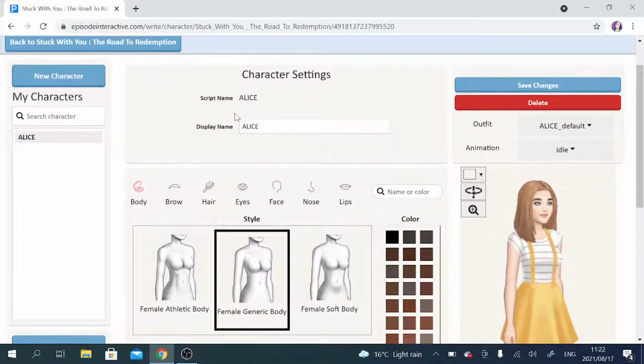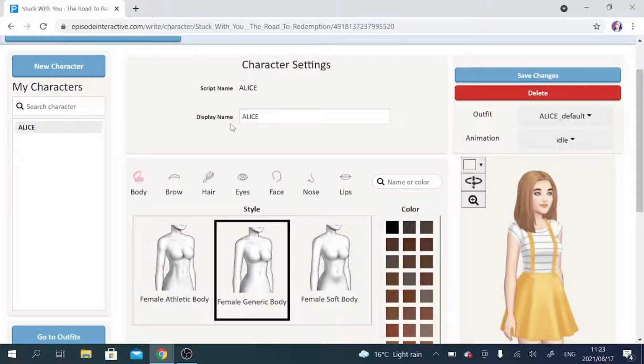I wanted to speak about the script name and the display name. So as I said, the script name is Alice, and this is how I'm going to be referring to this character in my script. The display name is how she's going to be viewed on the episode app. And of course, in episode, you want the reader to be able to choose the name of their character. So instead of it saying Alice, I'm going to type in all caps, first name. And you'll see why when we get to the script. I'll explain a bit more about that later on.